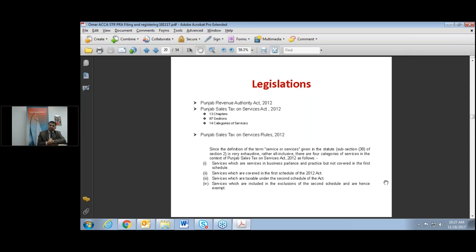For example, Punjab Sales Tax on Services Act 2012 states you have to file your sales tax return monthly. Fair enough, good. How do I actually file that? Well, silent. Where's the answer? Punjab Sales Tax on Services Rules 2012. You have to withhold a certain proportion of tax. Very good. How do I withhold that? The Act is silent. Where do I get the answer? The Rules. You have to make the payment. Brilliant. How do I do that? Rules. So the essence is this: they work hand in hand. The Act gives you the idea of the legislation, the requirements, but the Rules actually elaborate them.